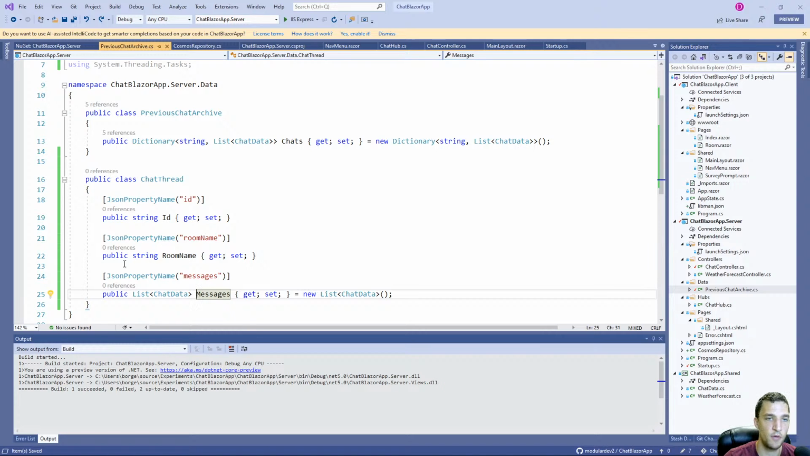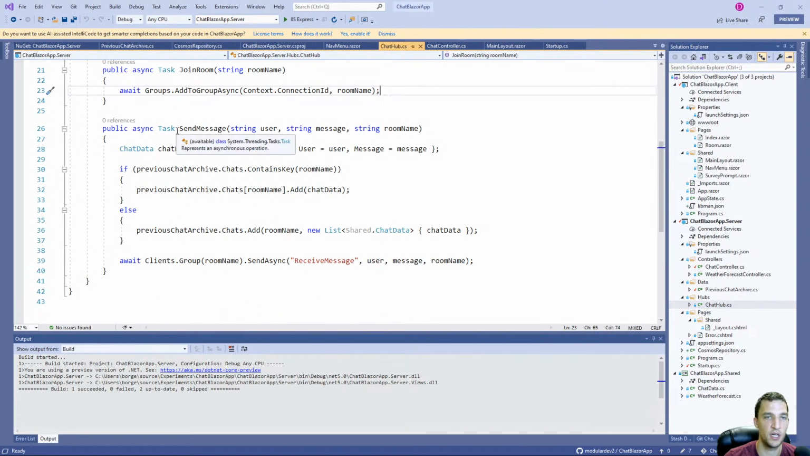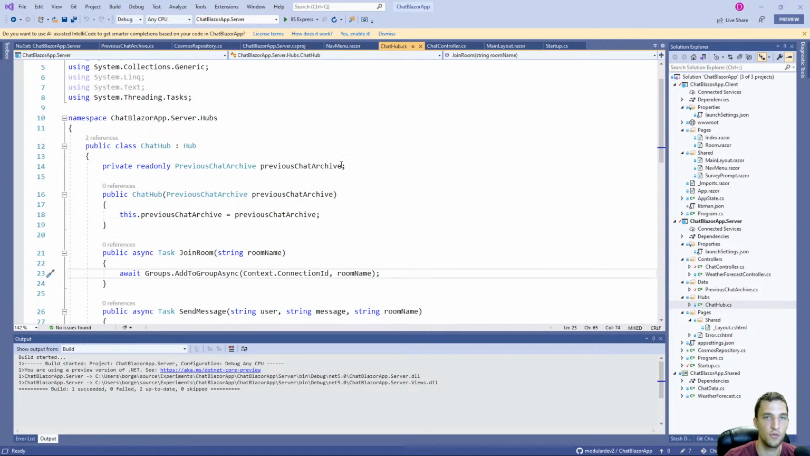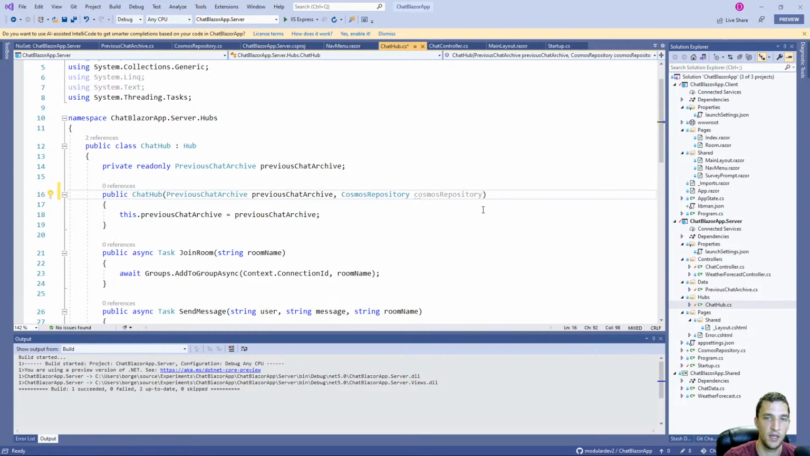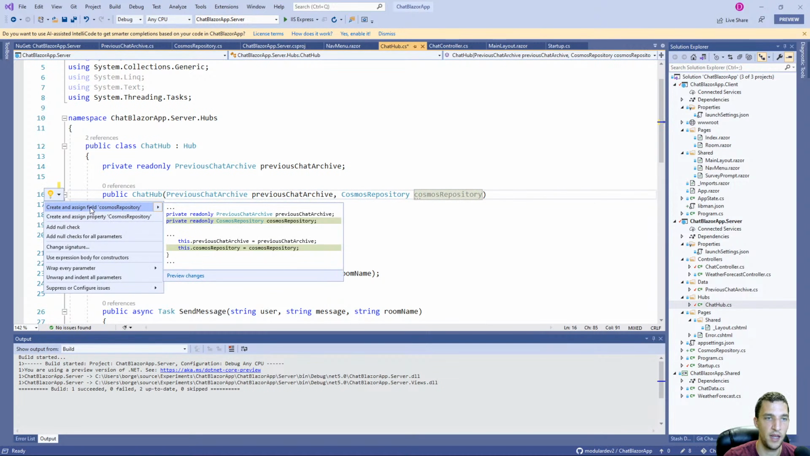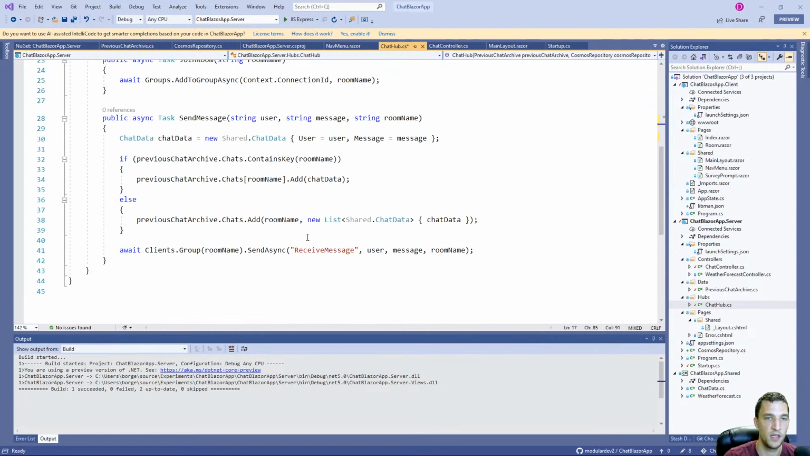But anyways, so now we have this chat thread object, and let's just try to insert something in there first. So let's go ahead and go to the chat hub. This is where we're going to be sending a message. So what we want to do is also inject the Cosmos repository here, kind of like what we did in the controller. And we're going to assign it a backend field. So whenever we send a message now, we're going to put something in the database.